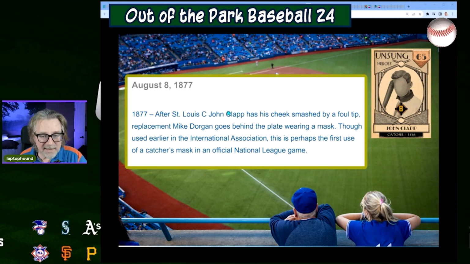All right, on this day in 1877, John Clapp unfortunately had his cheek smashed by a foul tip. His replacement, Mike Dorgan, would come in wearing a mask. And this is believed to be the first use of a catcher's mask in an official National League game. You know, if I were a betting man, I would have thought it happened a lot later. This was over 140, 150 almost years ago. I know in hockey, it wasn't until like the 1950s that Jacques Plante put on a hockey goalie mask.